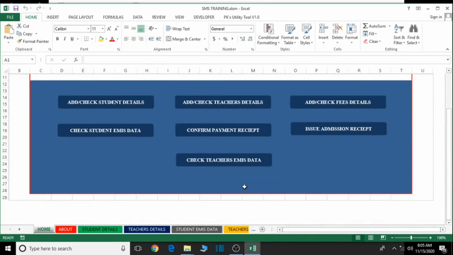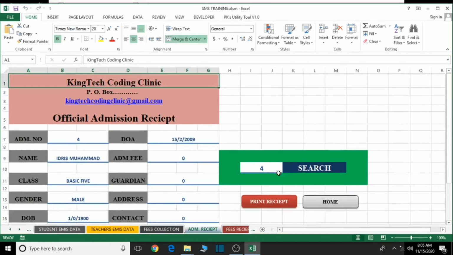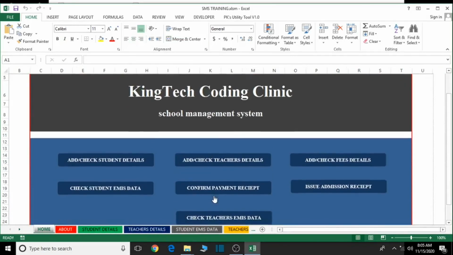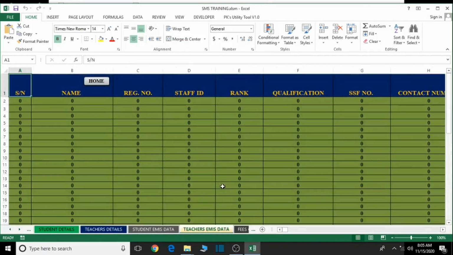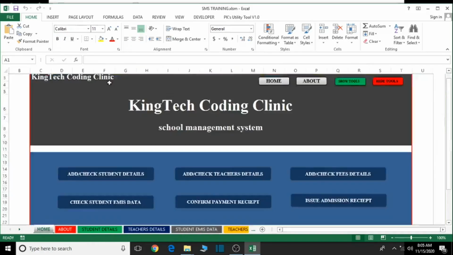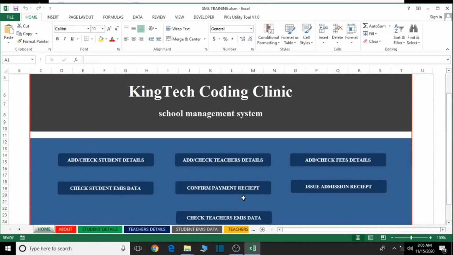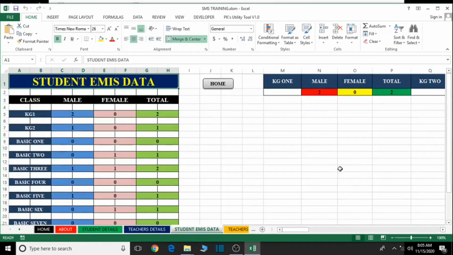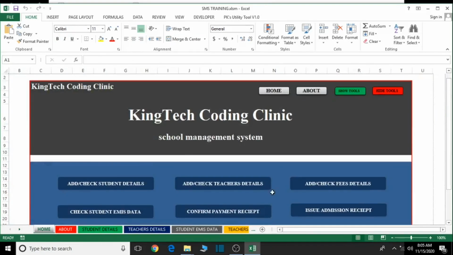Let's just come to issue admission receipt. So we are there. We can just enter the admission number of the student, and then we do whatever we want here, and then quickly go back home. Let's check teachers Emis data. Okay, we are already here. So home. Let's check student Emis data. We are already here. So home.